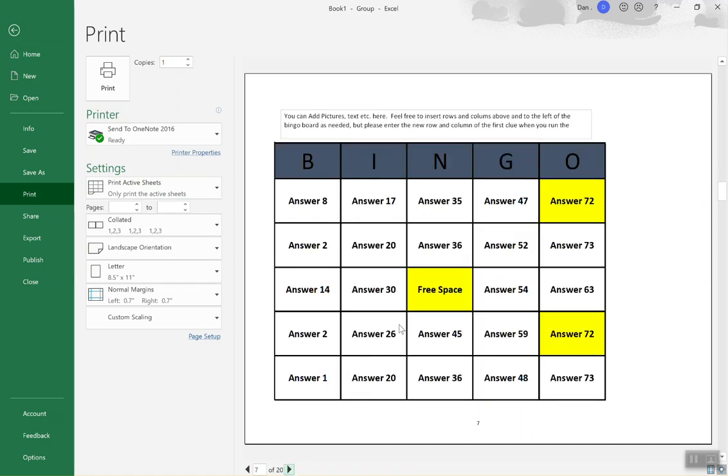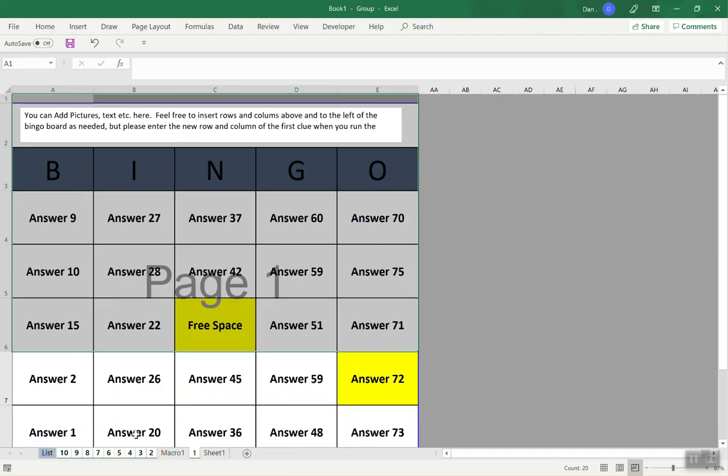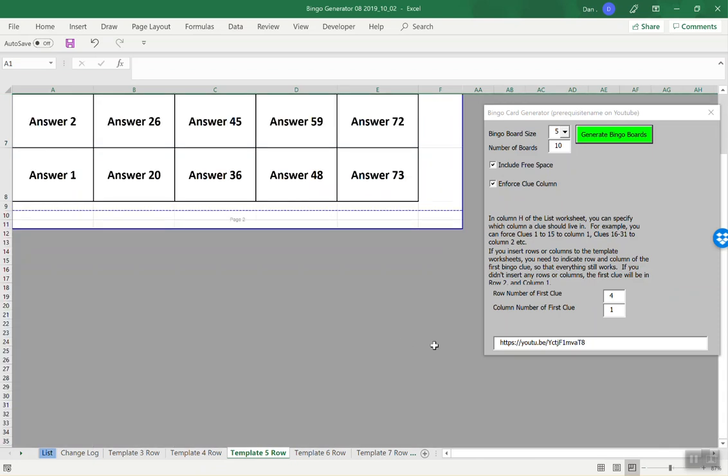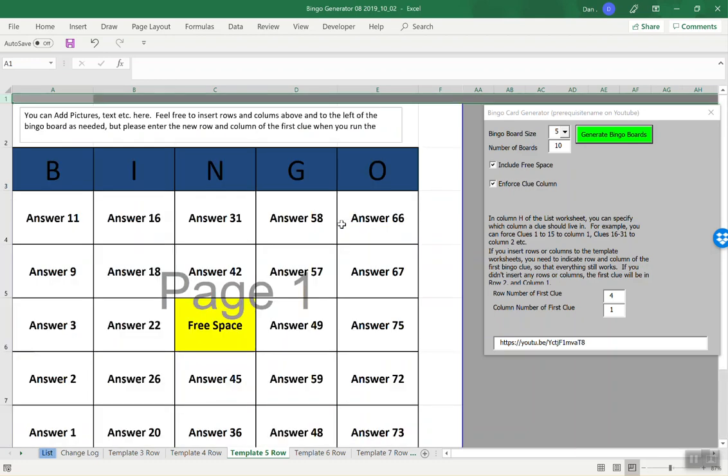And I can see right now it's running over into a second page, so I may go back on the template. So if I go back to the original sheet here and I go to template 5, I'm in page break view. If I do this now, it'll only take one.